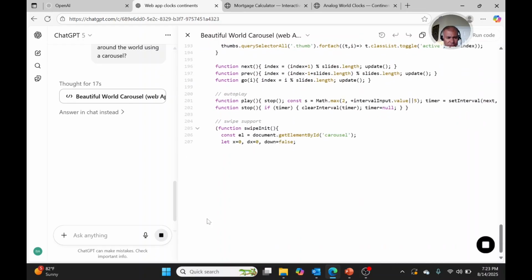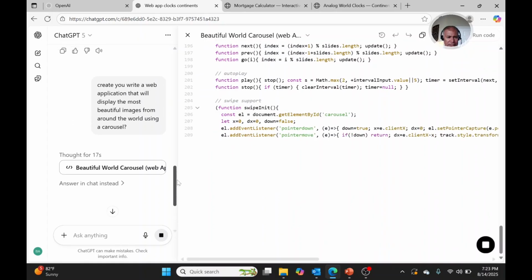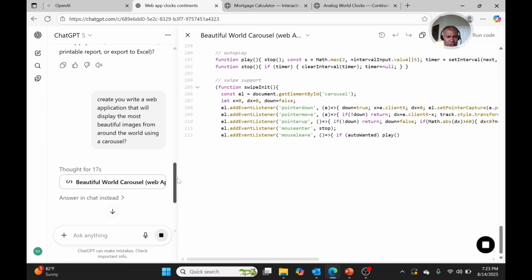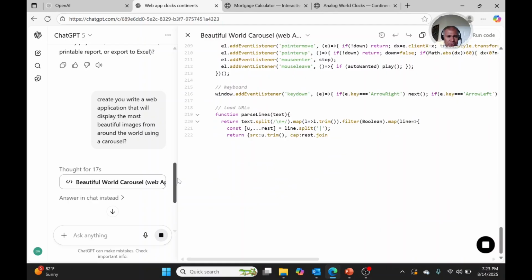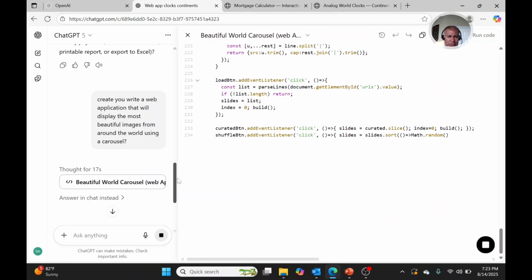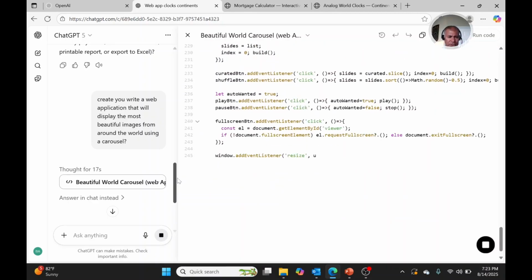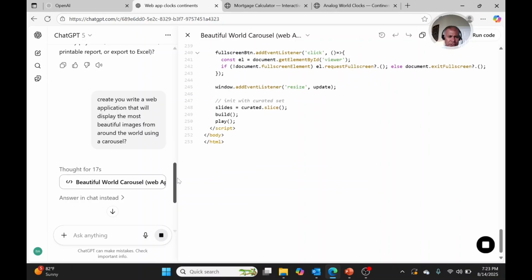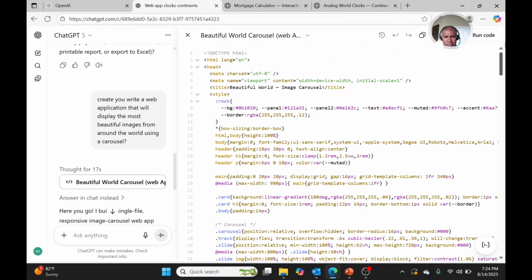One thing that you would notice is that I did not even tell it which image to use. I said, can you write a web application that will display the most beautiful images from around the world using a carousel? And here you go, it is done. 253 lines of code.